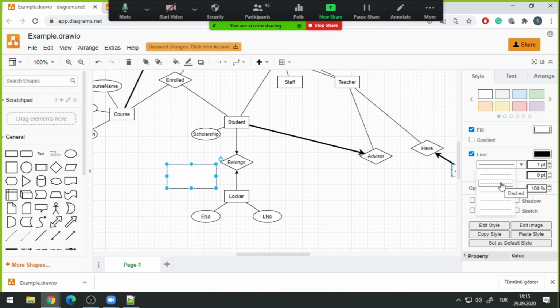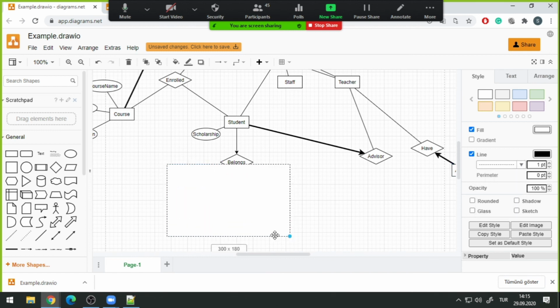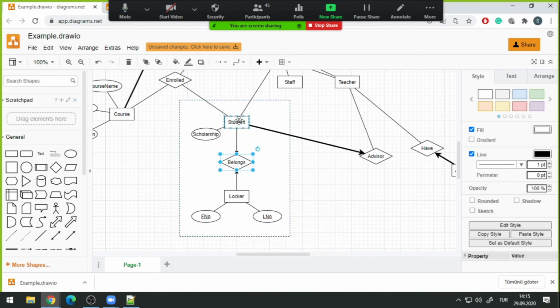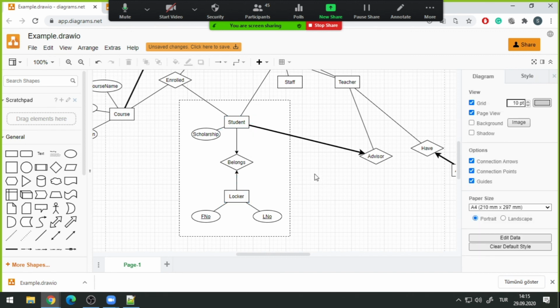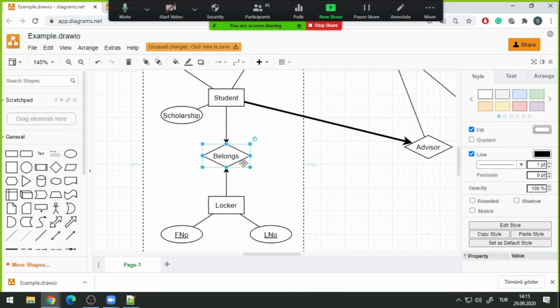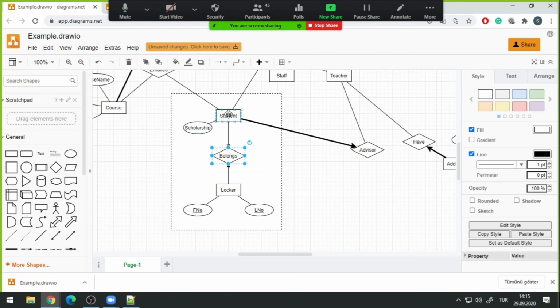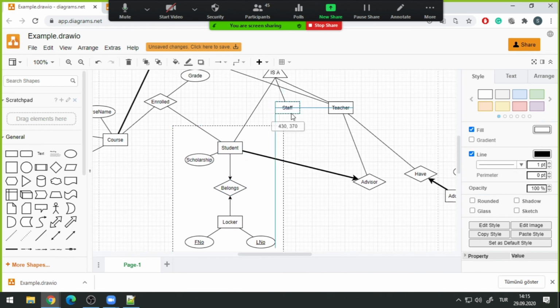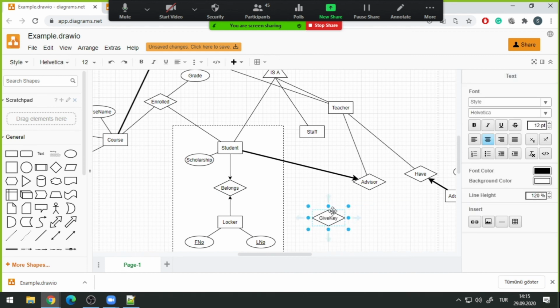Remember, for aggregate relations, we need the dashed rectangles that surround one relationship and the entities that are connected to that relationship. So I should not include enrolled, for example, in here. I'm defining some additional relation on top of the relation belongs. So student has the locker, and for that locker, some staff member is going to give key. So I will create the aggregate relation give key.